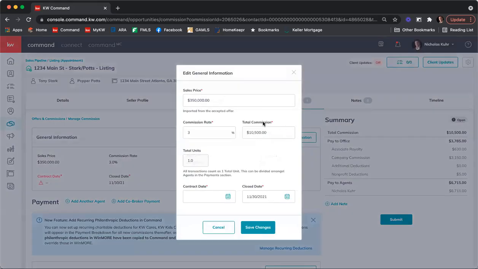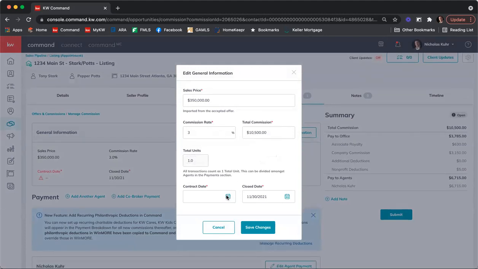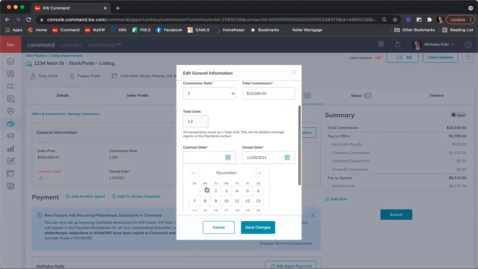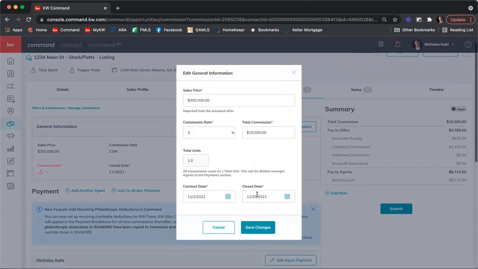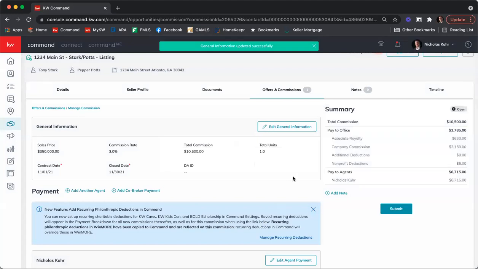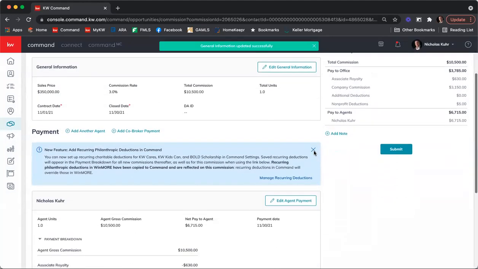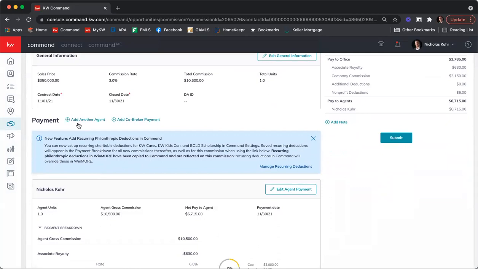edit general information, sales price, double check that, our commission rate, make sure that's correct for your transaction. It's going to ask us to verify the contract dates. We said November 1st, close date, November 30th, save changes, and we'll update appropriately. If you need to add another agent to your transaction or a co-broker payment, you can add that here. So if you are co-listing or working with another agent, or you're both representing a buyer, you can add his or her information here.